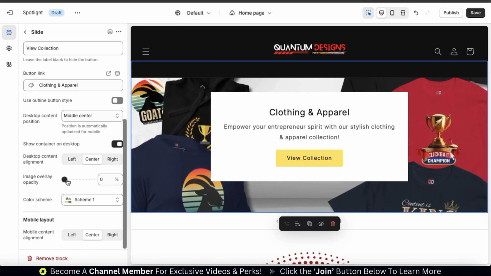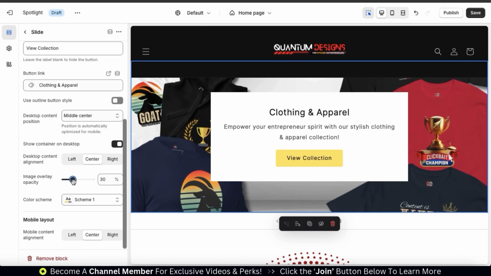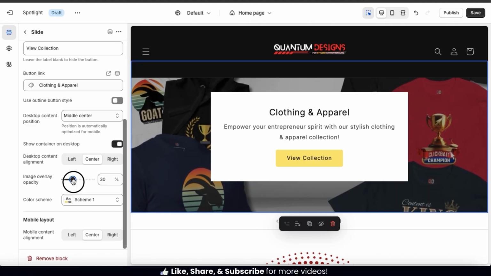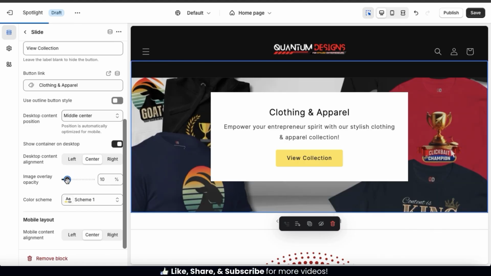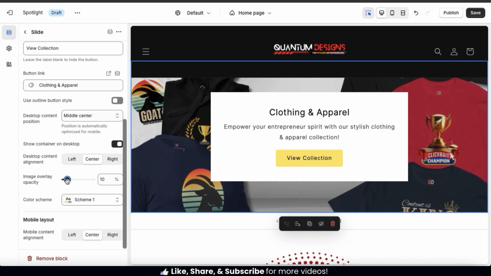And if you want to change the opacity of your image, you can use the slider bar here. This is great to have your image fade out a bit in the background to highlight your content more. I think I'll put mine around 10%.